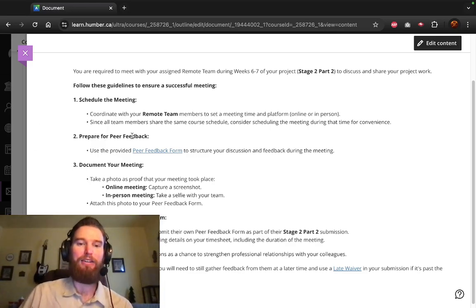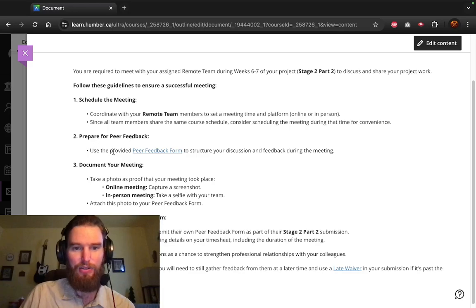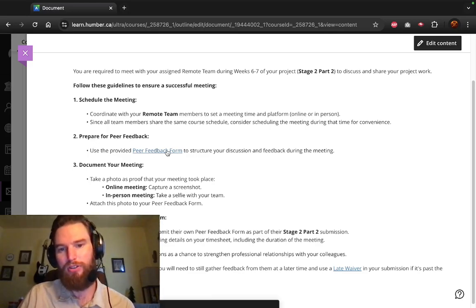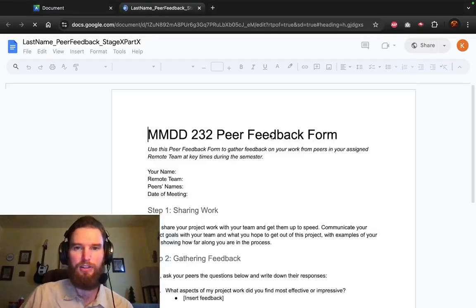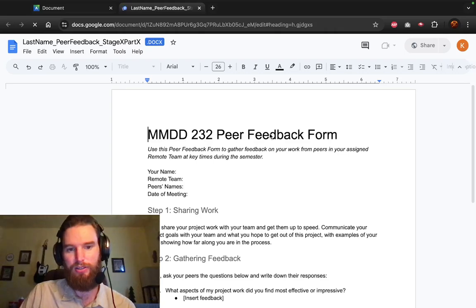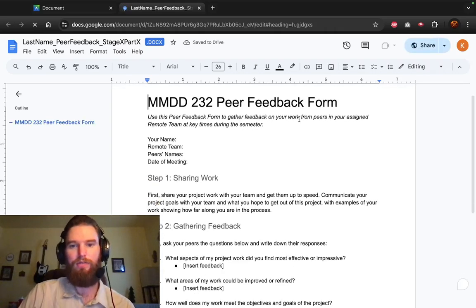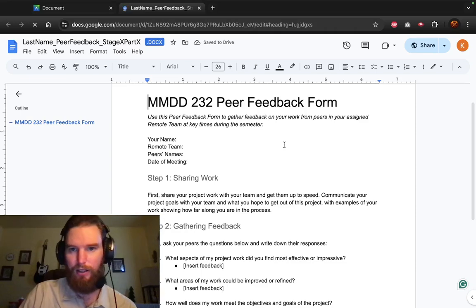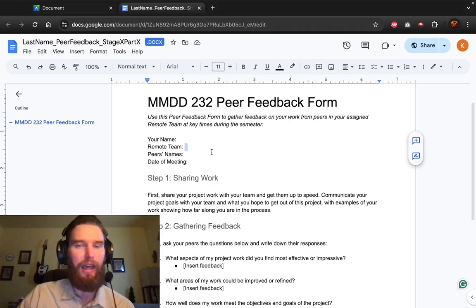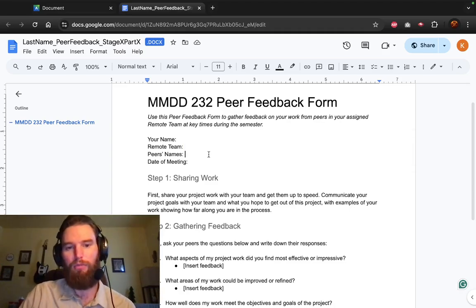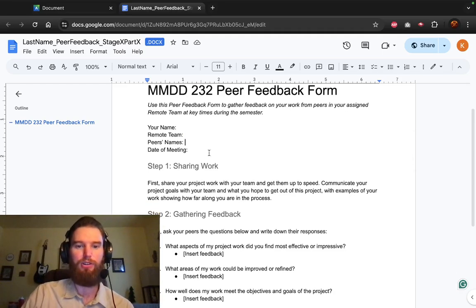Prepare for peer feedback. So once you have it scheduled, then use the provided peer feedback form to structure your discussion and feedback. This is not overly complicated. It's pretty broad, actually. So this is a form for you to use to fill out and collect peer feedback. First, you'll put your name. What remote team are you in? Is it like 1A? Is it 5B? The peers' names you're meeting with, just to make sure you know their names. The date of your meeting.